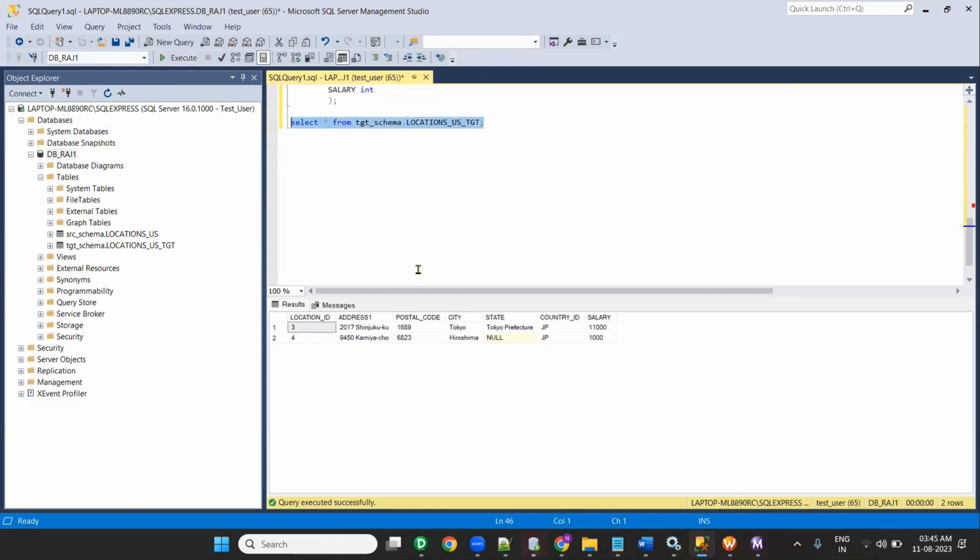So select it and execute. It got two records for it. This is how we need to work with PowerCenter. Next, let's go to IICS.